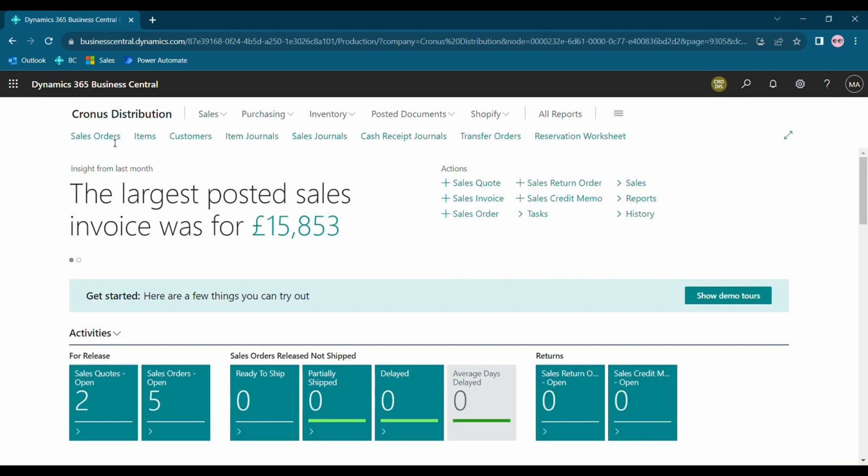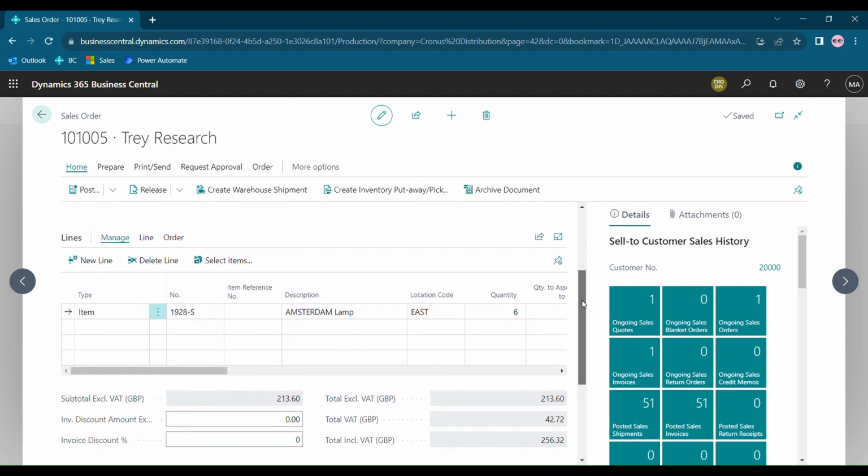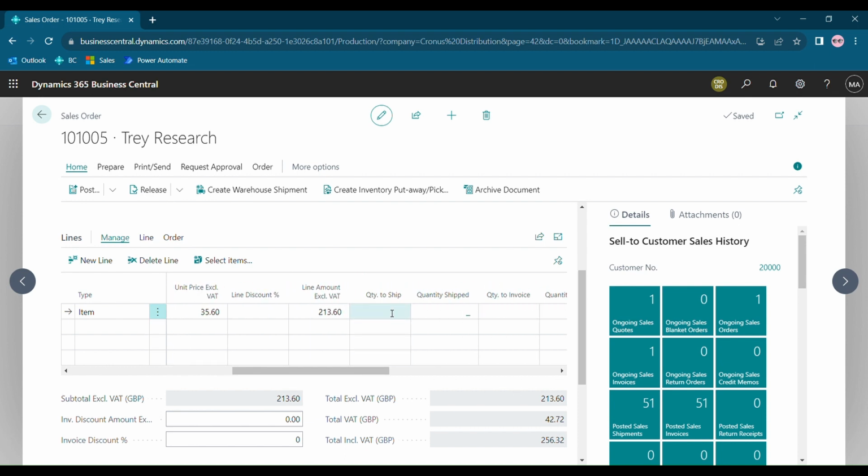If we go to the sales order in here and scroll down, we can see on the line here for the quantity of 6 that we now have a reserved quantity of 6. However, we don't have a quantity to ship filled out yet, which means we won't be able to create an inventory pick or put away. So this is a setting on the sales and receivables setup which is set so it doesn't fill it in by default, which helps if you're using reservations. So there's a way to get that value to fill in.